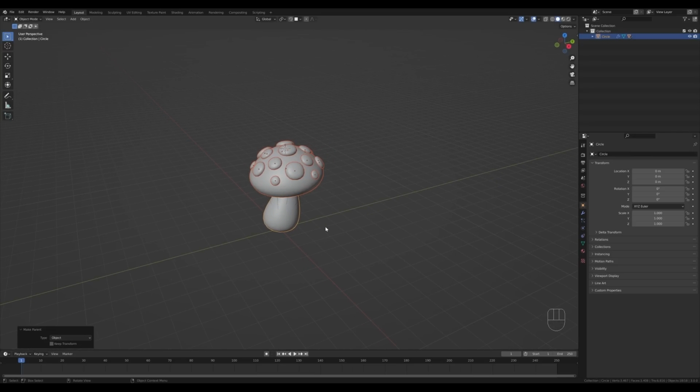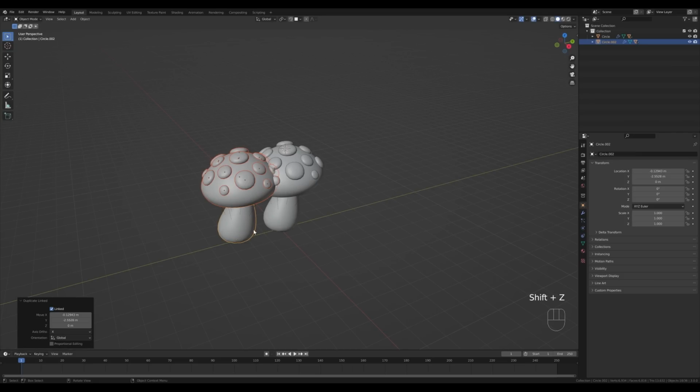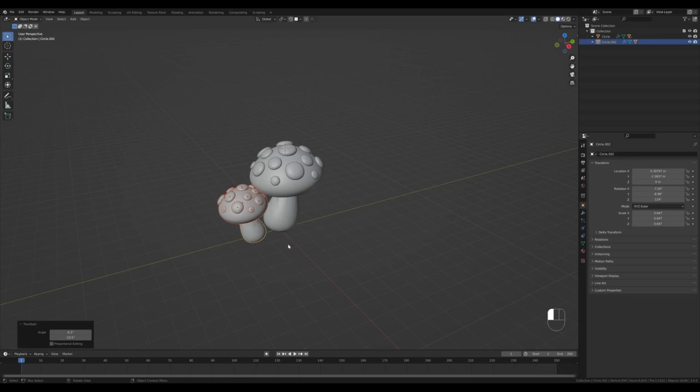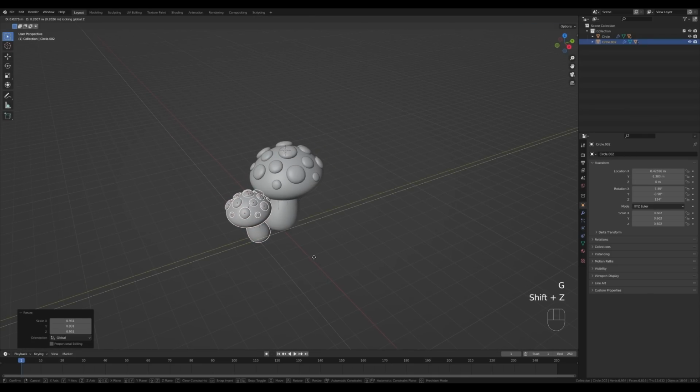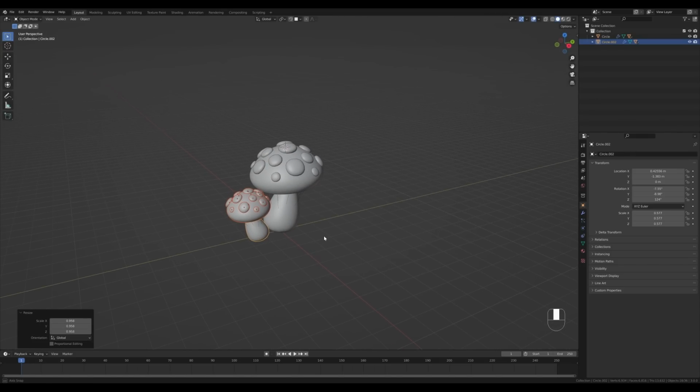And now I want to create a duplicate of this, so press Alt D, Shift Z to move it on X and Y plane and move it here. Press S to scale it down, and now we can rotate it on a Z axis, so R, then Z and rotate. Something like that, and I want to move it closer to the original one and tilt it a little bit so it doesn't get in the way. Maybe make it even smaller, so we have kind of two mushrooms growing next to each other, just like that.